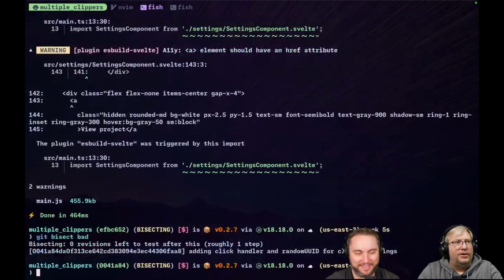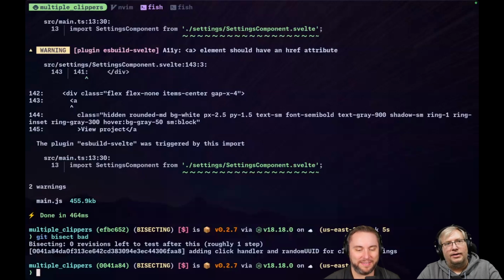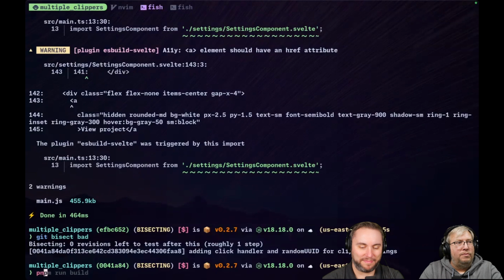So this is essentially adding click handler and random UUID for Clipper settings. That random UUID is the one that I was looking at manually to see if it was going to be the issue, and I didn't actually get to where I tested that. So it's going to be interesting when that's potentially the problem. And I don't know why it would be a problem, because I was using random UUID in the previous version. So we'll see.